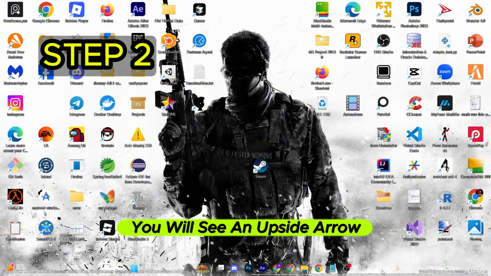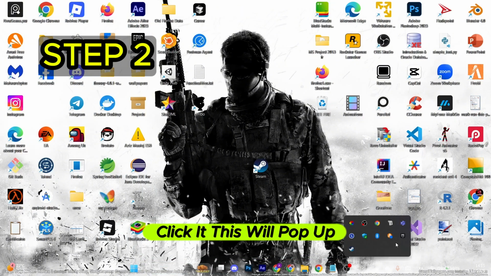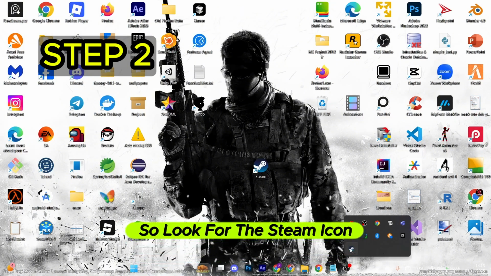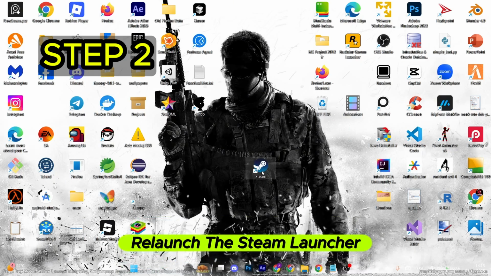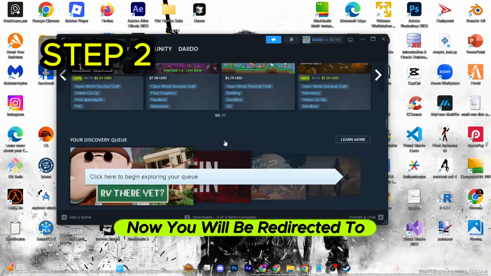After that, you will see an upside arrow in the Windows taskbar. Click it. This will pop up, so look for the Steam icon. If you do find it, right click and select exit. Now wait for a couple of moments. After that, relaunch the Steam launcher. Now you will be redirected to the Steam store.